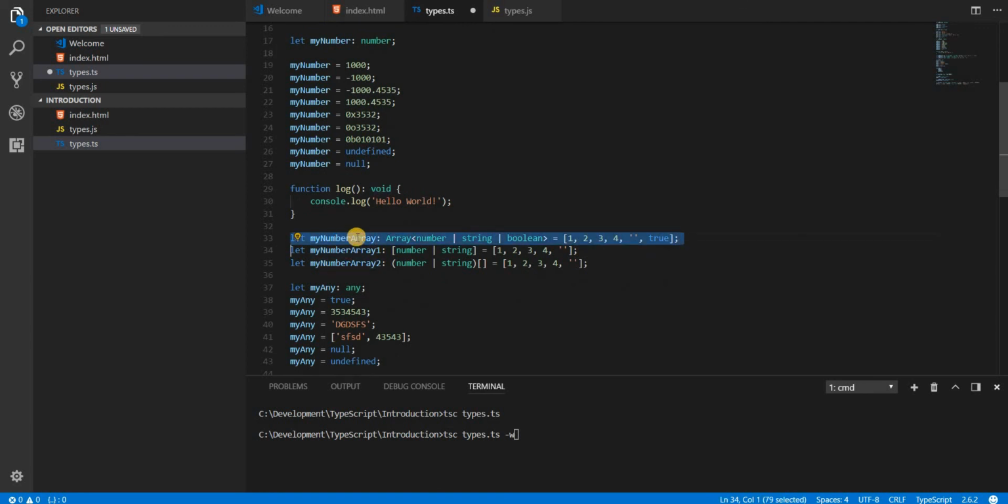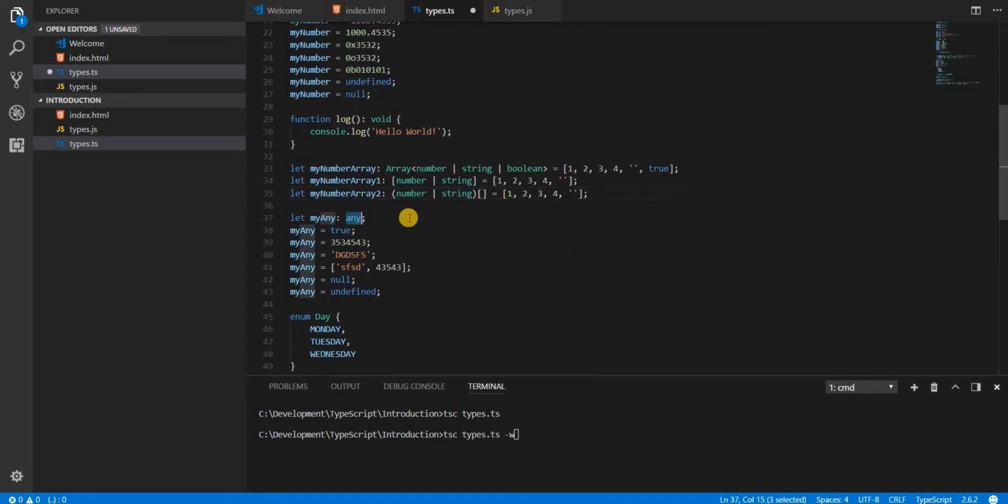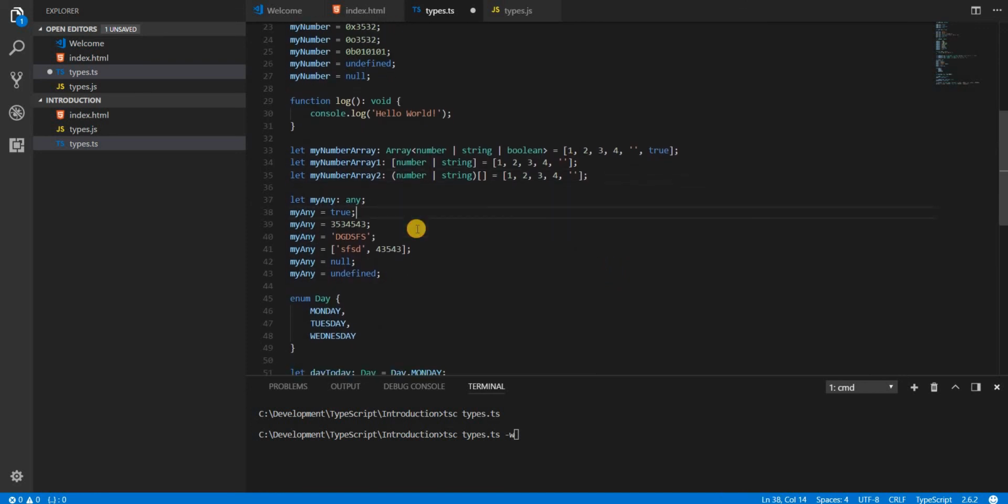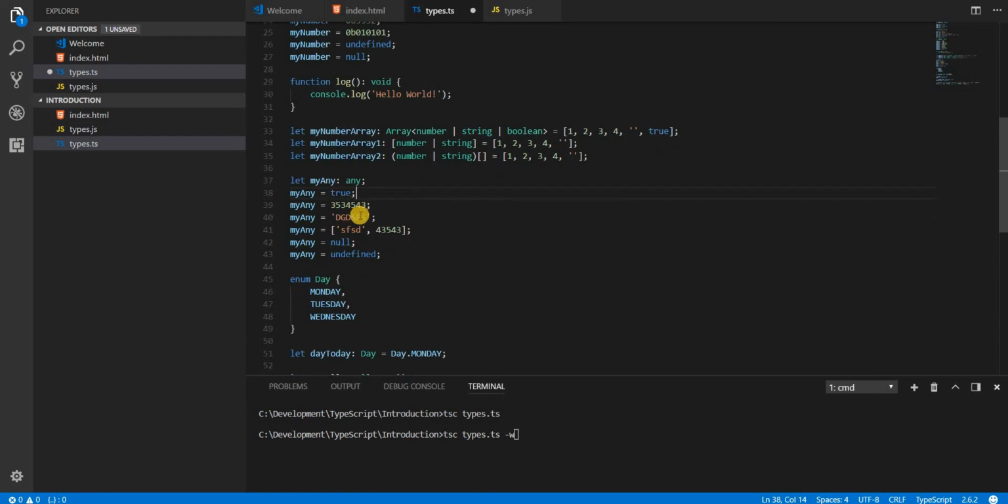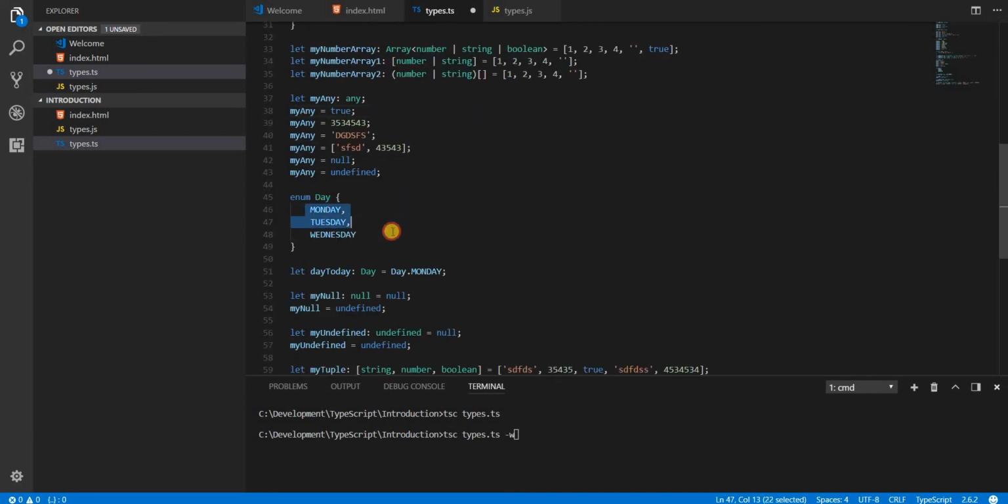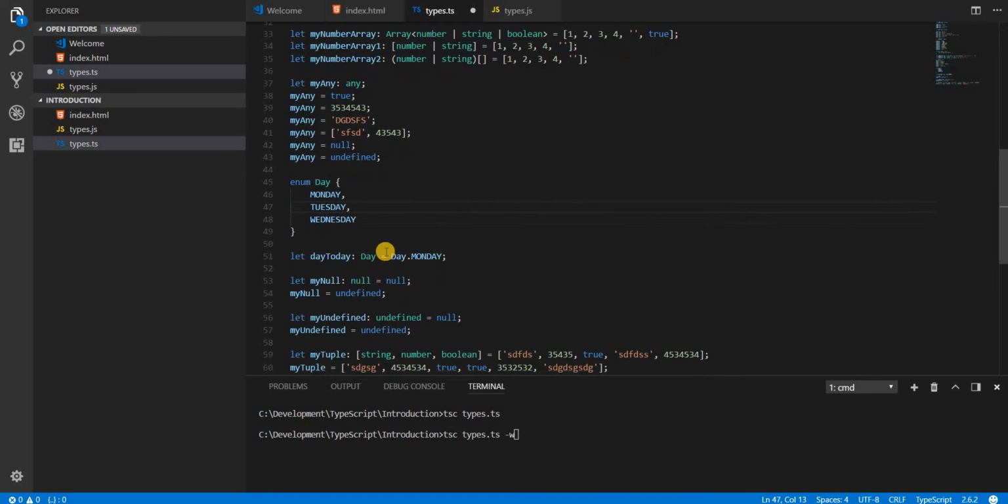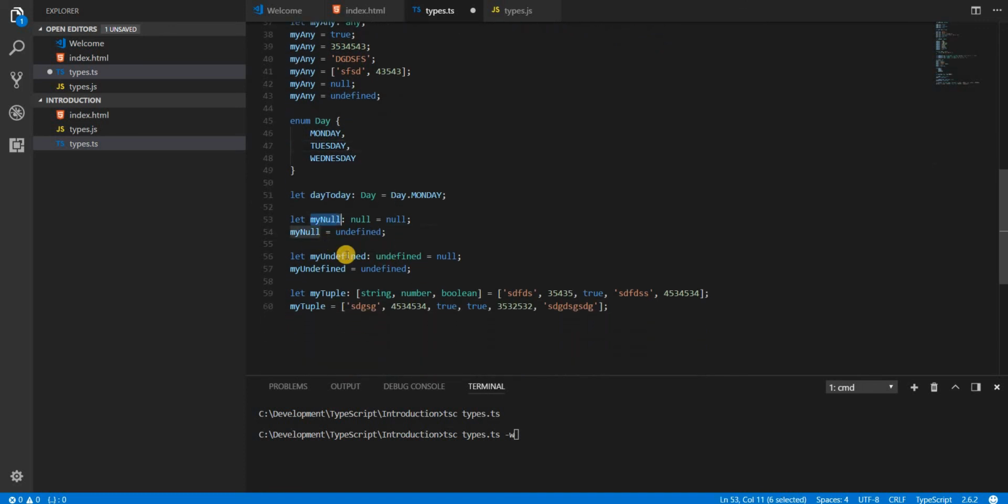Then we have arrays, and we have three different ways in which we can create arrays. Then we have type any that can be assigned anything, literally anything. Okay, a boolean, a number, a string, an array, a null, or an undefined. And we have enums that are generally used whenever there is something that would be used quite a lot in the application as strings, but would create issues if we use it as strings. So we define them as enums. Okay, and then we have null, undefined, and tuple. So these are all the basic types that we'll be using in our Angular applications.